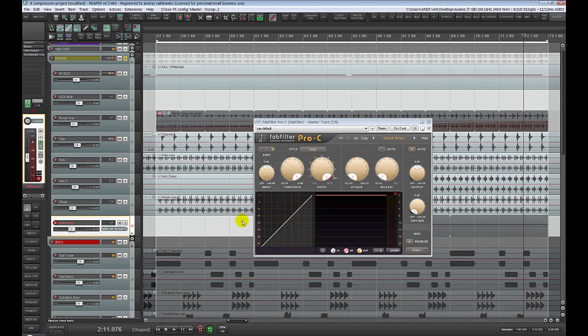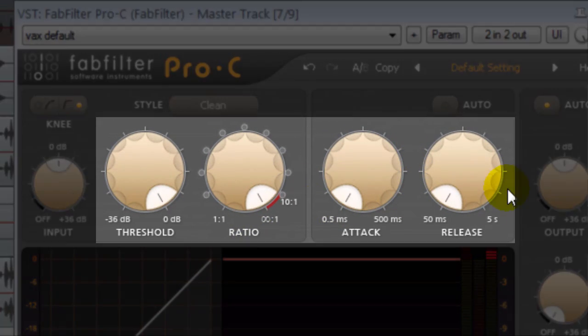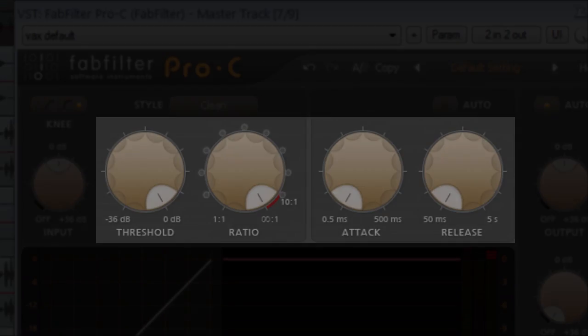Let's consider the basic controls of the compressor. There are only four: attack, release, ratio and threshold. Attack and release are measured in microseconds and milliseconds, depending on the type of compressor. Ratio is a relative value. Threshold is measured in decibels.